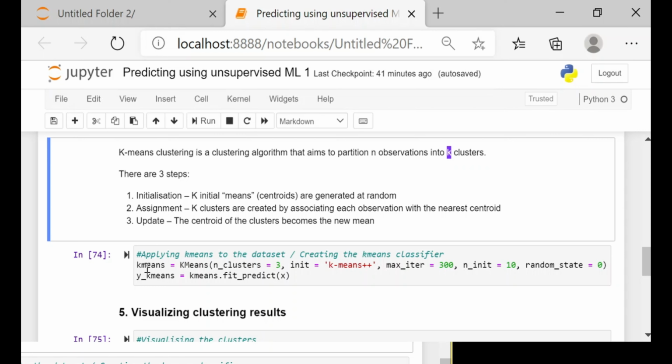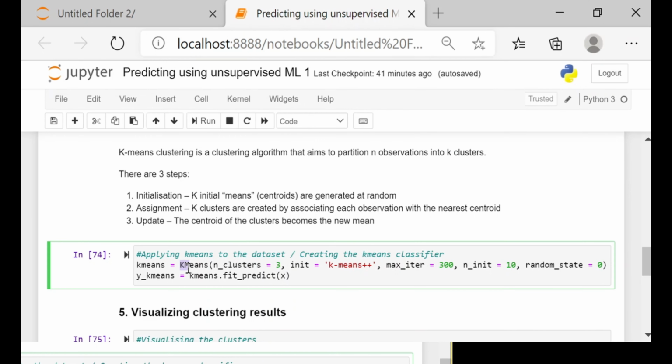So here is the code. I used a k-means variable, and then I used the k-means algorithm. The number of clusters I have set to 3. You can take 2, 4, 5, whatever you want. We will talk in the near future, in the next video, about how to find the best number of clusters for a data set. For now we are simply selecting 3 clusters, and then you initialize k-means.